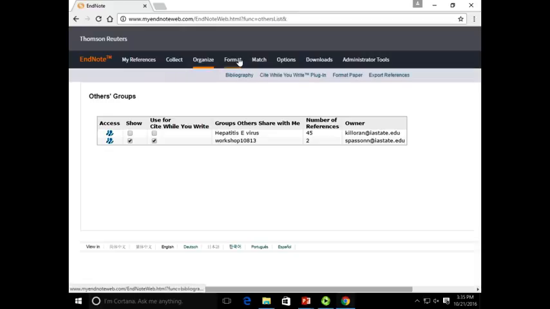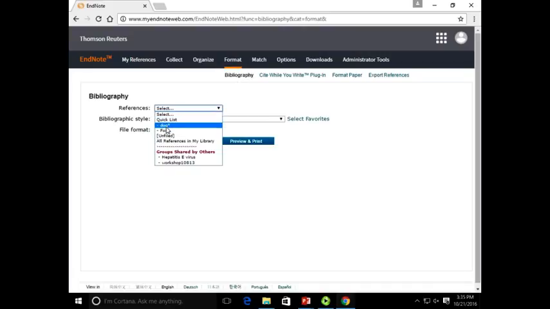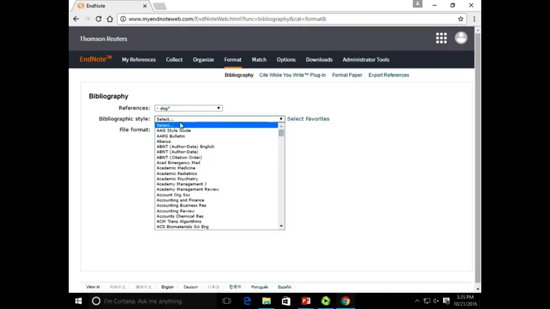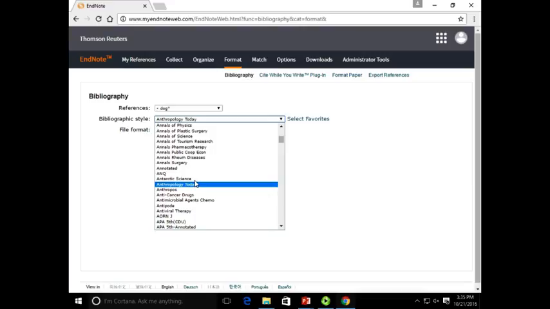All right. One last thing while we're here is the bibliography. Under Format, we have this bibliography option. If I want to take a list from one of my groups and pick a style, I'm just going to pick APA because it's easy. Assuming I could find it.